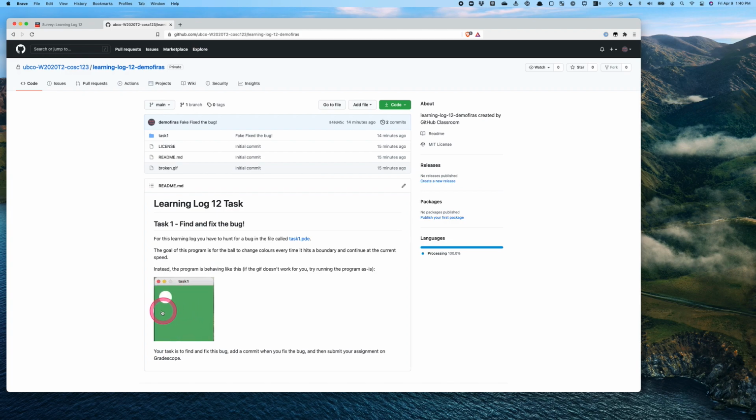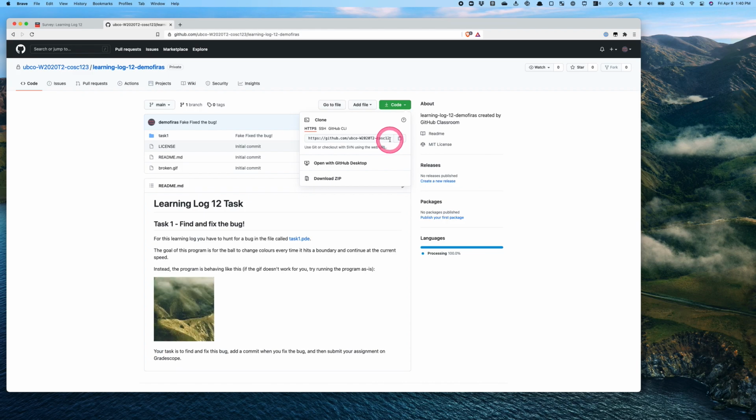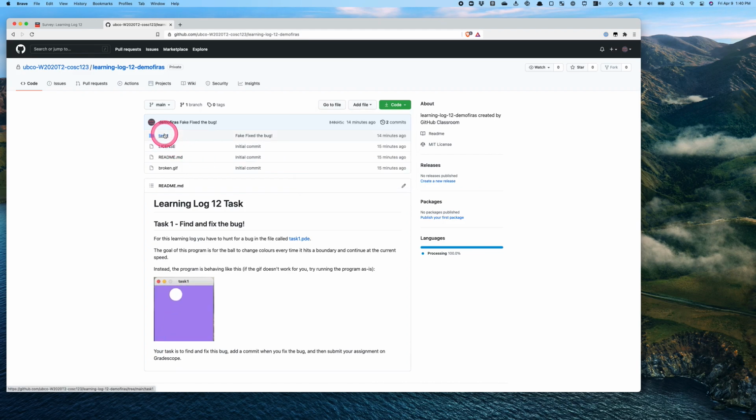Here's this bouncing ball. It's supposed to change color. The background is supposed to change color every time it hits an edge, but at some point this thing breaks and it just gets faster and faster. So let's see, we want to fix this. You would copy the clone URL, clone it on your computer, edit it as you would normally, fix the bugs, test it, run it again, make sure it works as expected, and then you can push your change.